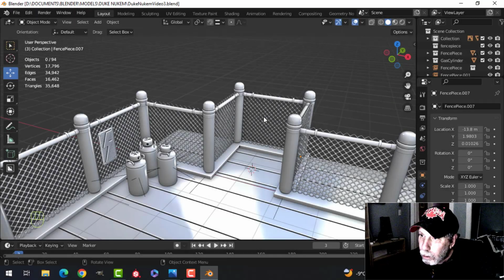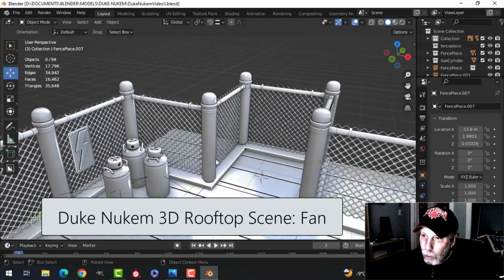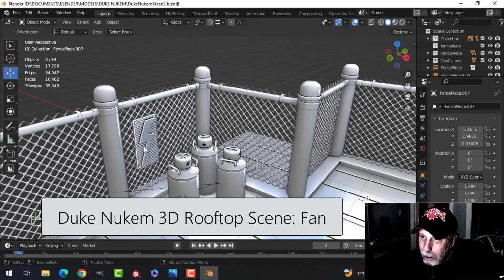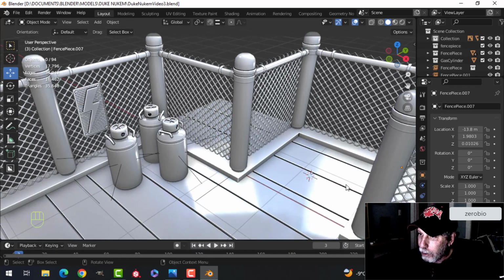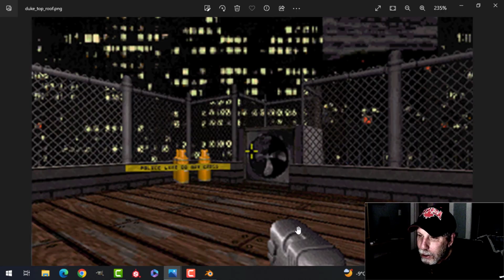It's time for more Duke Nukem 3D, and this is where we left off last time. We made this sign, and we did the logo on top of the gas cylinders. And it's time to move on to the fan. As Duke runs along the rooftop surface, he has to shoot out the gas cylinders, and that blows up the fan. Maybe he can shoot the fan, I don't know. And he goes down there.